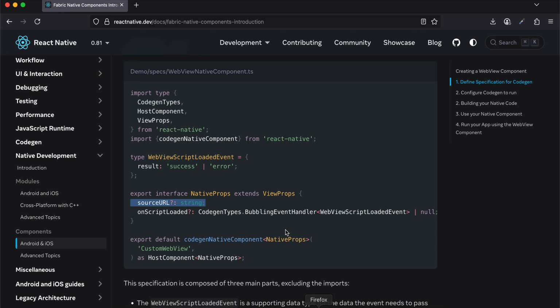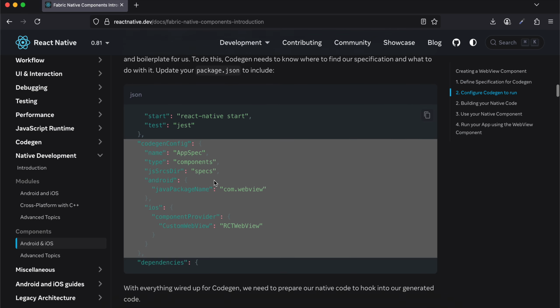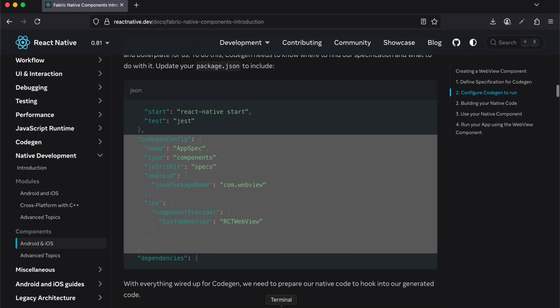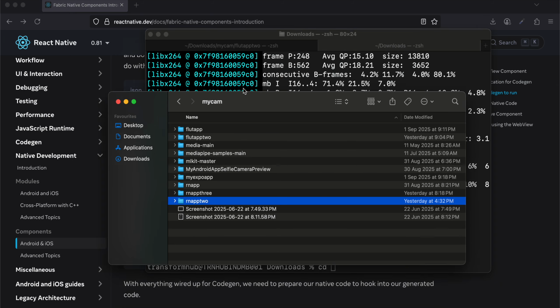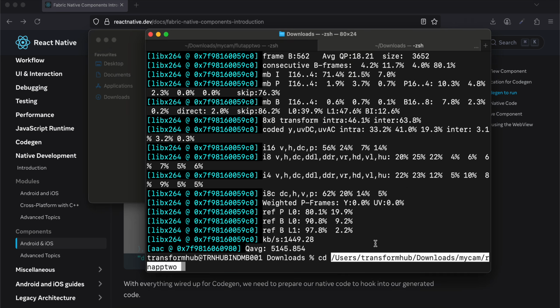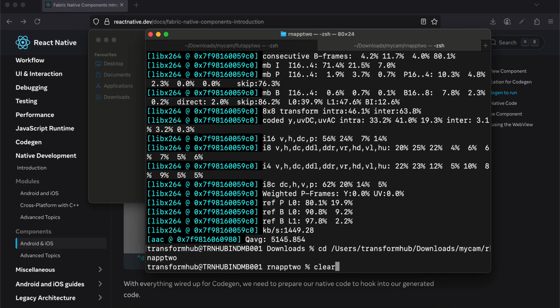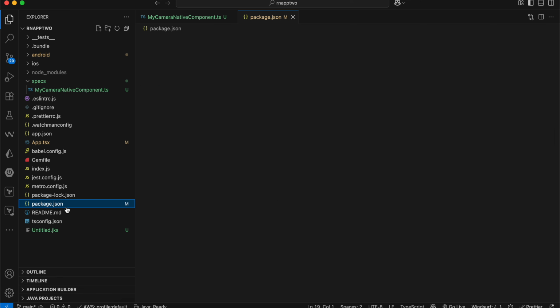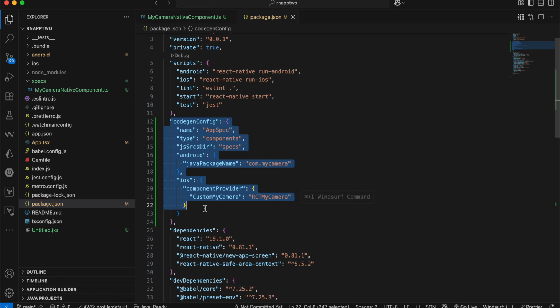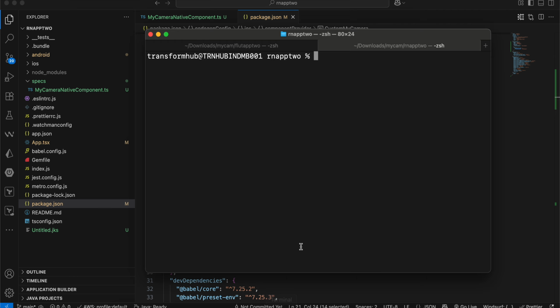So yeah, that's it. Next what we need to do is copy paste this code inside our package.json. For now let me just quickly cd to my React Native project. So this is my React Native project. I'll clear everything out, and here you can see inside package.json I have again copy pasted the code, but again instead of WebView you have to write my camera over here as well as over here. Once you have done that you just need to do npm install, so this will install the dependencies for you.